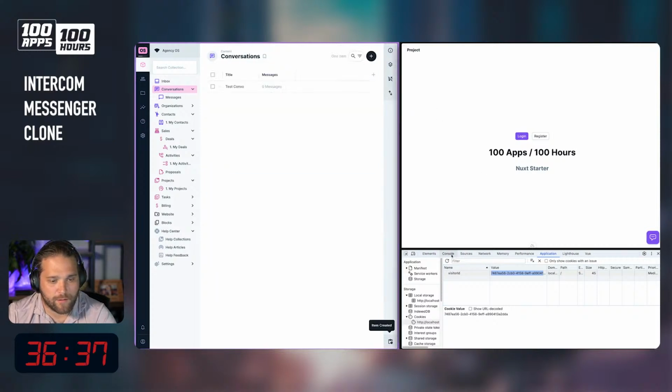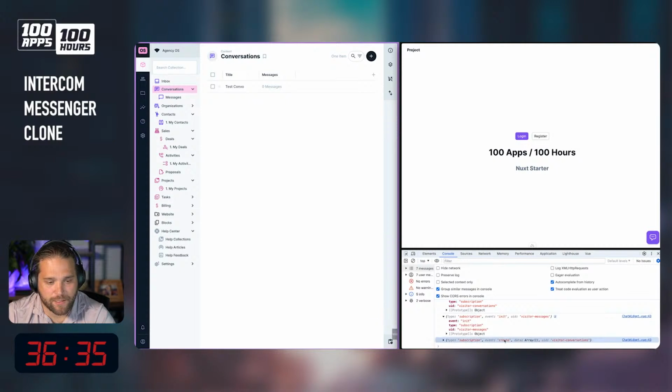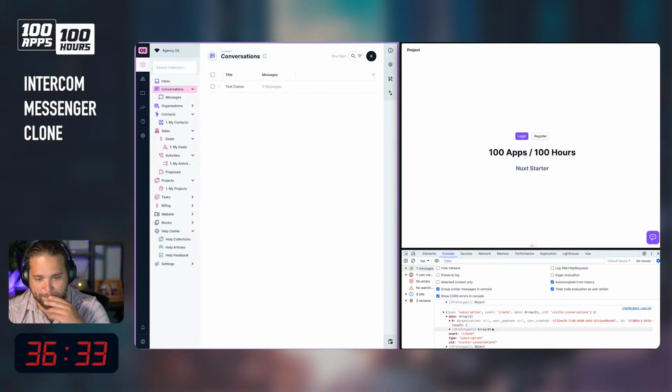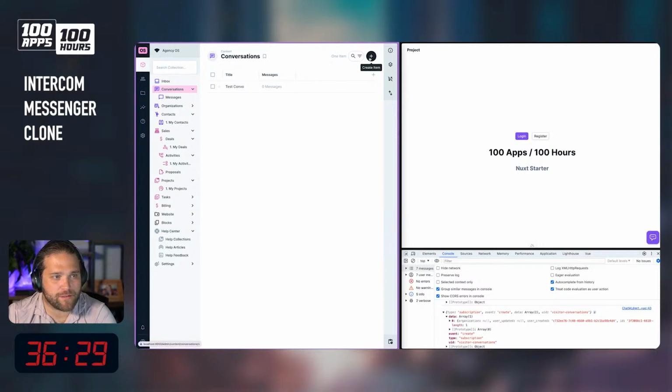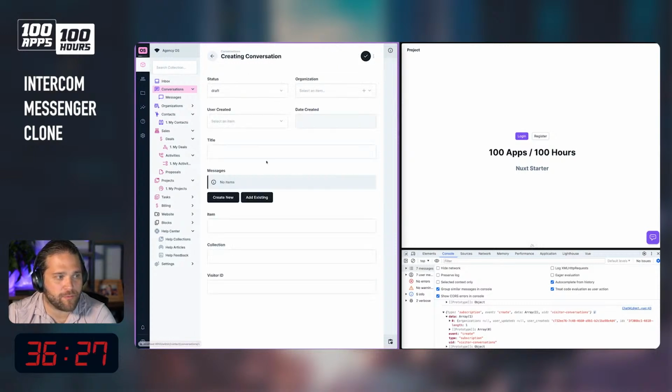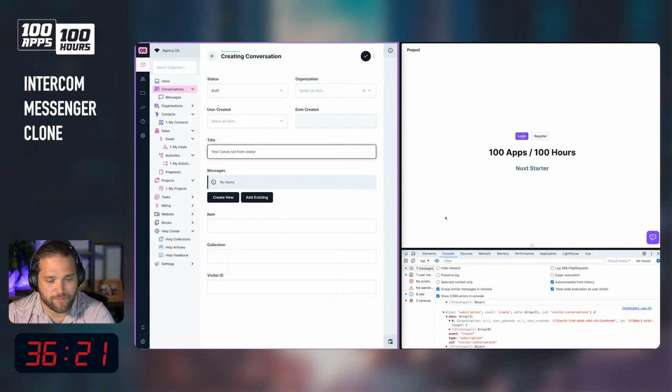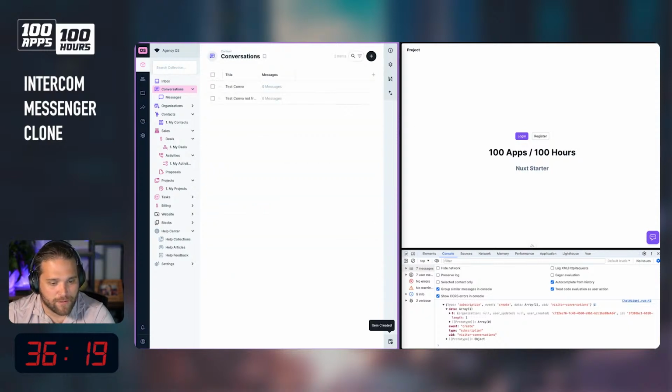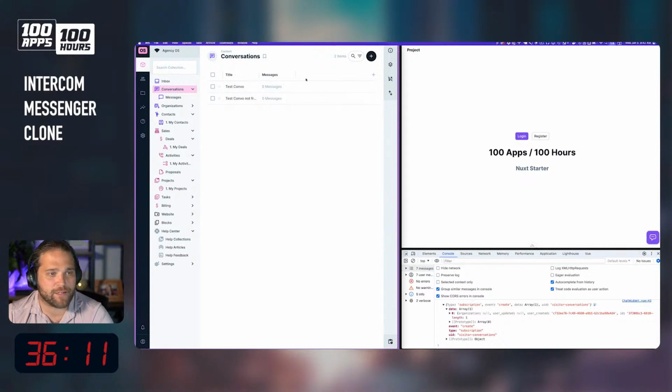And do we get a message for that? We can see this conversation here. And now let's just test this as well. Will we get test convo not from visitor? Just want to make sure. Okay, so you can see I created a new conversation that didn't have that user ID or that visitor ID, and now we don't actually see that.